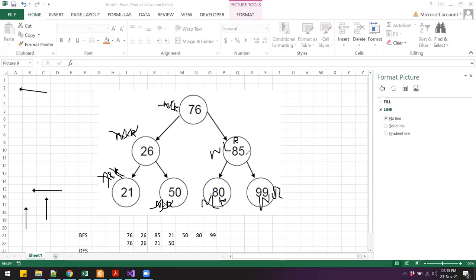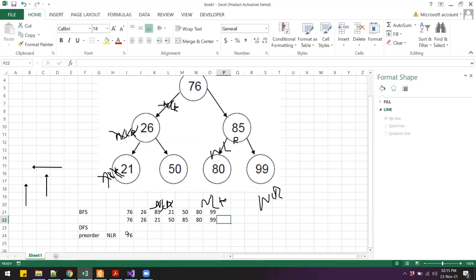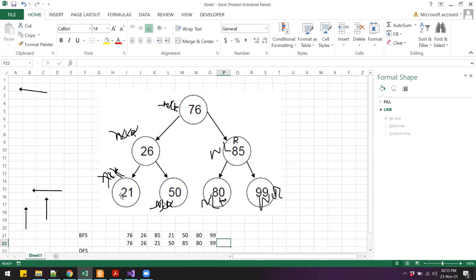If I go to the right side, I again have node, left, right. So I'll print the value of the node, which is 85. Then go to the left child. Over there, we will print the value of the node, which gives us 80. And then we'll go to the right child and print 99. So this is the output if we use the pre-order traversal for the tree.